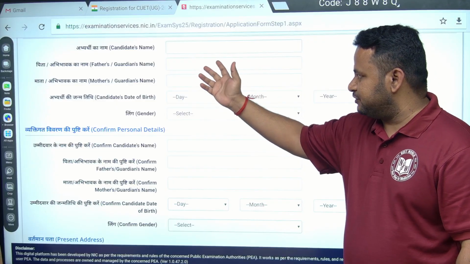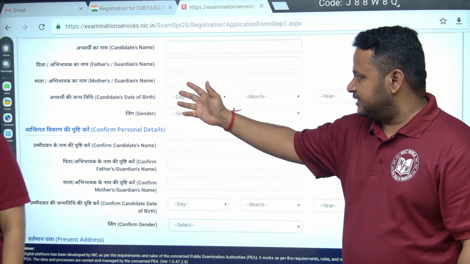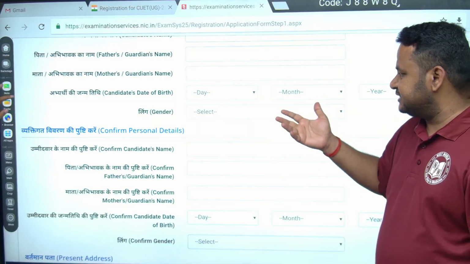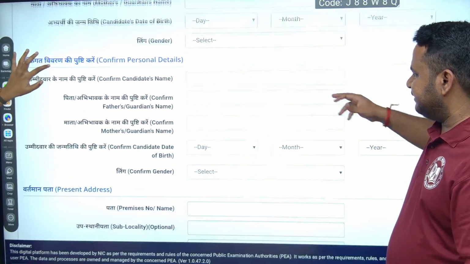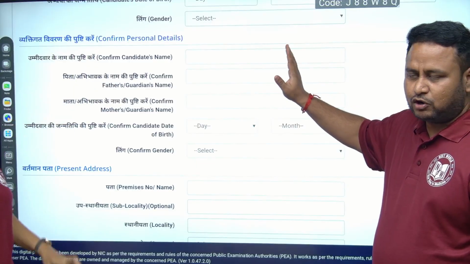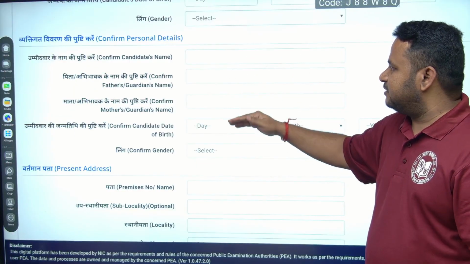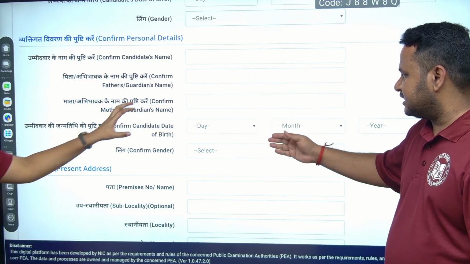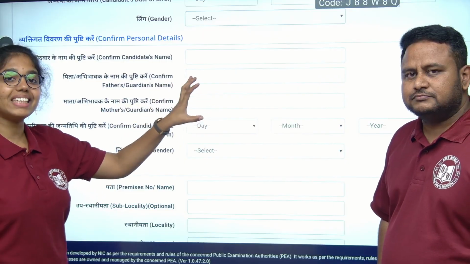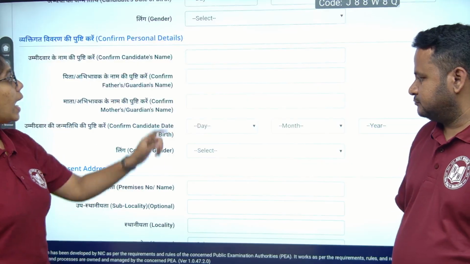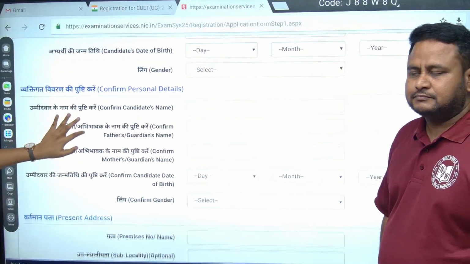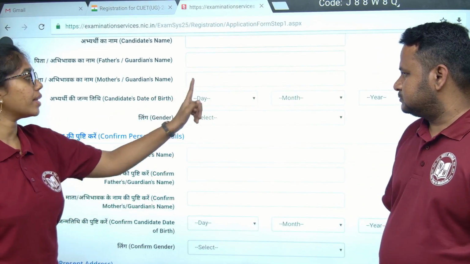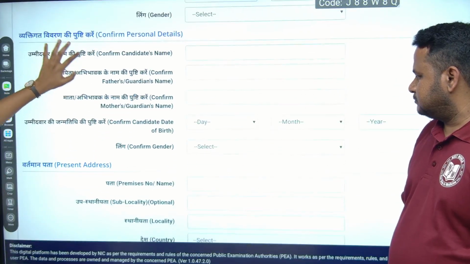Candidate's name, you give your name, father or guardian's name, then mother's name, then candidate's date of birth, gender. Then it will ask the same details again, you have to fill them accordingly: confirm candidate's name, father or guardian's name, mother or guardian's name, confirm date of birth, right? All the information should be exactly as it is in your Aadhaar, and each alphabet you have typed here, capital to capital, small to small, should be re-entered in the same way. If not, it will not take.